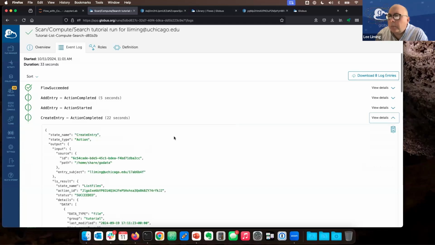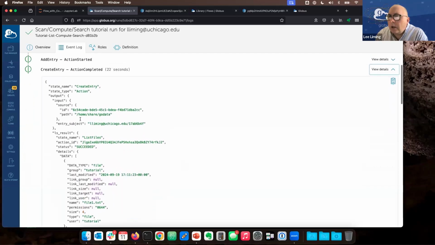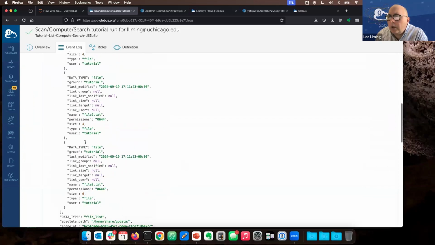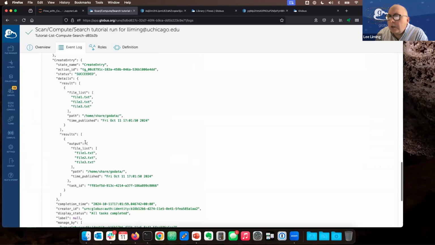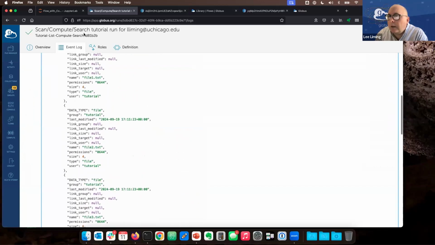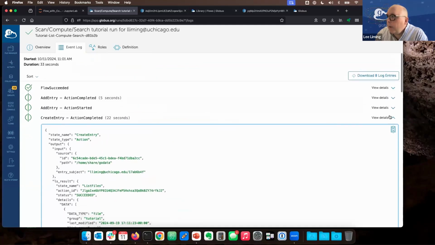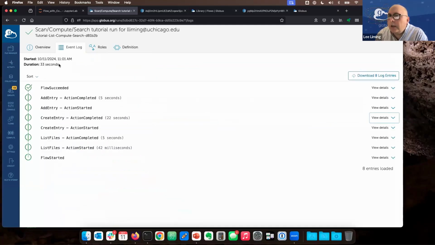This was our compute function, remember? So what we should see here is in the output of our create entry, results. Here is the result of our function call. That better not be the result of the function call. Oh, yeah. Here. There's the result. It's just that data structure, time published, path, and the file list. So it basically took this big gobbledygook up here and crunched it down into that. Okay. And then it added the entry to the index, and it's done.